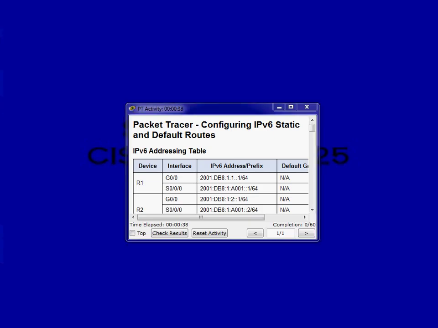Hi everyone, in this video I'm going to be covering Cisco Packet Tracer 6.2.4.4 titled Configuring IPv6 Static and Default Routes. To begin, you'll want to open your Packet Tracer and instructions.